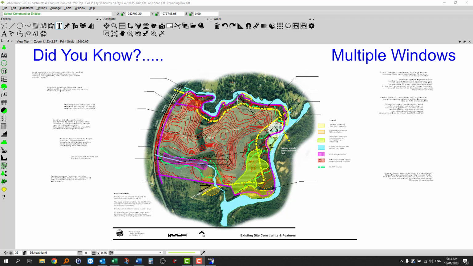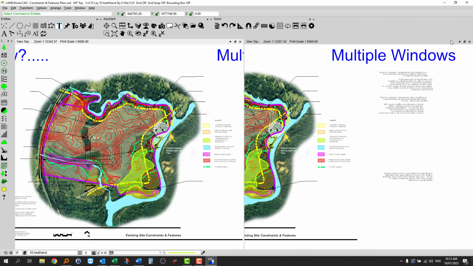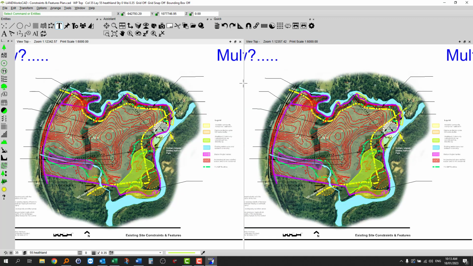Did you know that you can have multiple view windows open to allow you to navigate around your drawing more easily? How do we create multiple windows? Well, we just come up to this section here and we click on the plus sign and we can choose to either put a split vertically. So we've now got a split through the window here that is vertical. Or we can add to the active one.